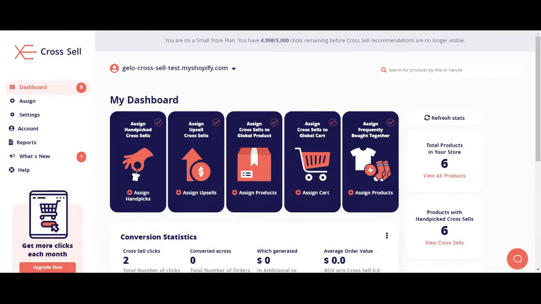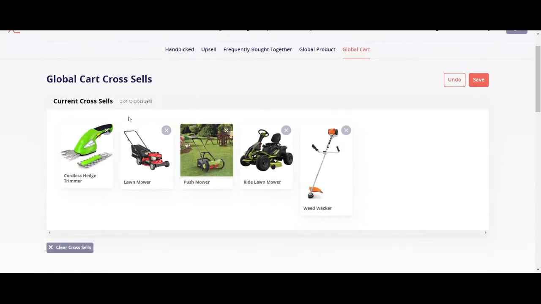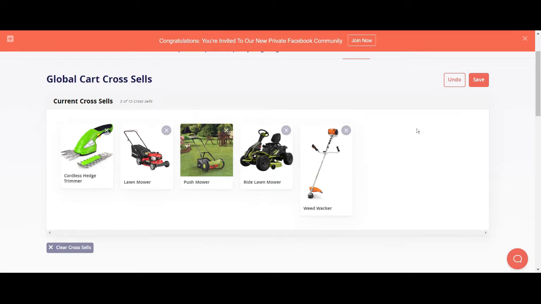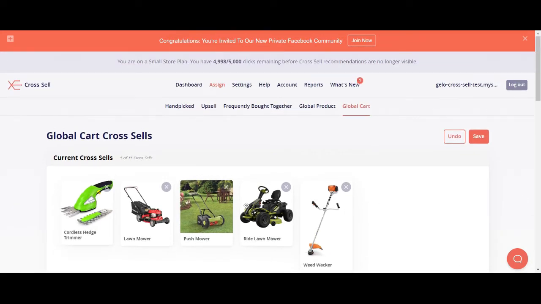With cross-sells, we can show Shopify Smart Recommendations. This is a list of products that are popularly purchased or products within a collection. And this feature is only available on the cart page. One thing that I should add is that if you already have products assigned in your global cart cross-sells, these products will show as well as the Shopify Smart Recommendations.